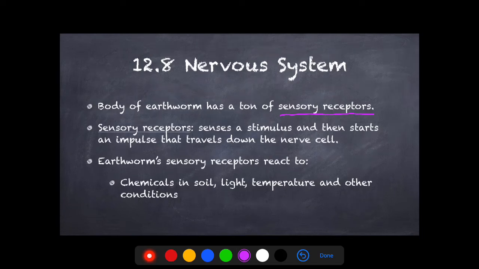The body of the earthworm has a ton of sensory receptors. Basically, a sensory receptor is going to sense a stimulus, so something external, or it can be internal sometimes too, but mostly external, and then it's going to start an impulse that is pretty much a message that is being carried all the way down the nerve cell throughout the worm.